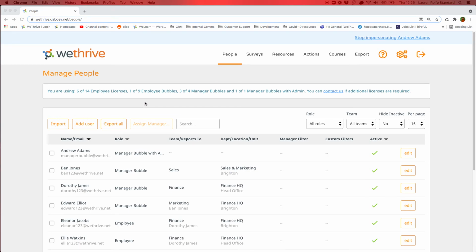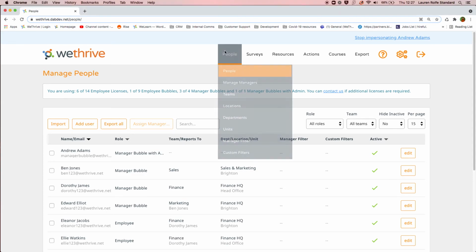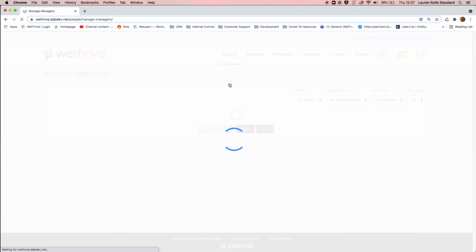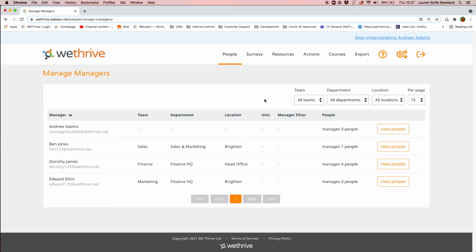Lastly, in your account, you now have a new screen called Manage Managers in the People drop-down. Once you begin assigning employees to managers, this is where you can see which manager bubbles have access to which employees and can edit these details if you need to.